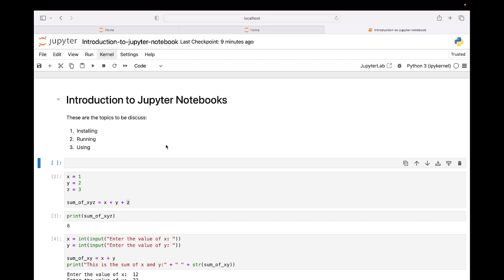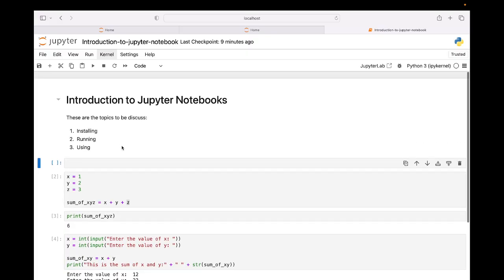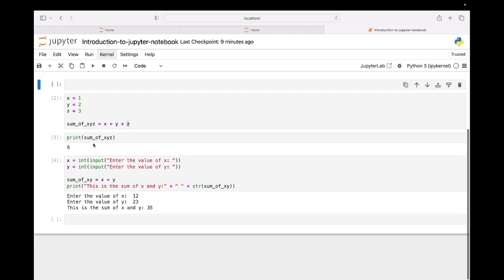You see, now I have commented and added some sort of letters to my notebook to make it more usable. Anybody who comes to this notebook now knows what this notebook is about. So that's essentially what markdown is used for.